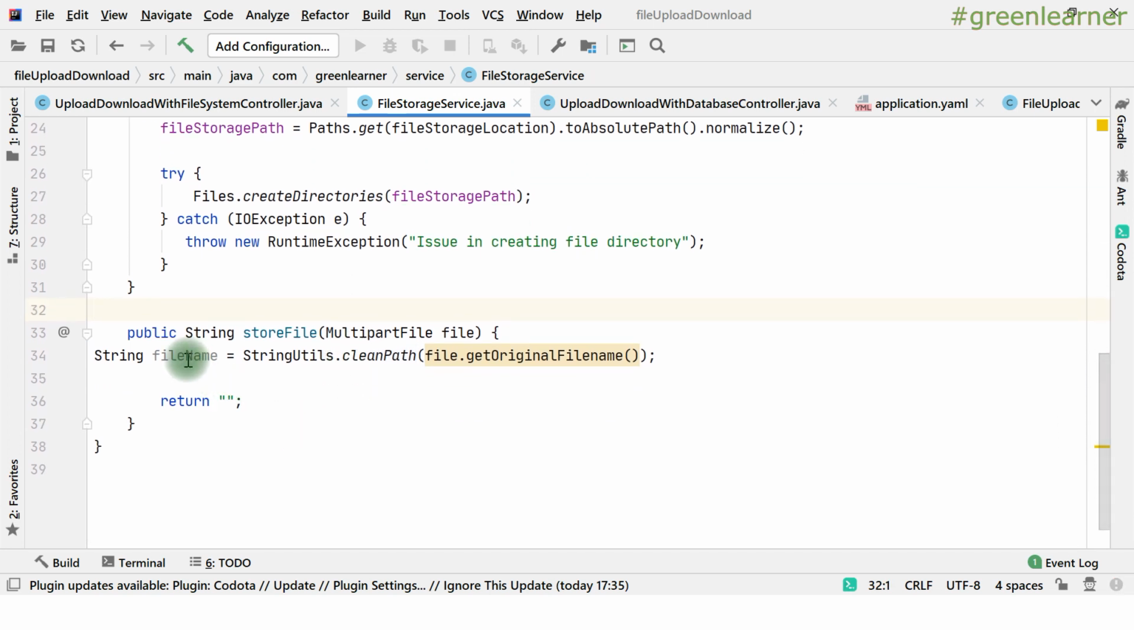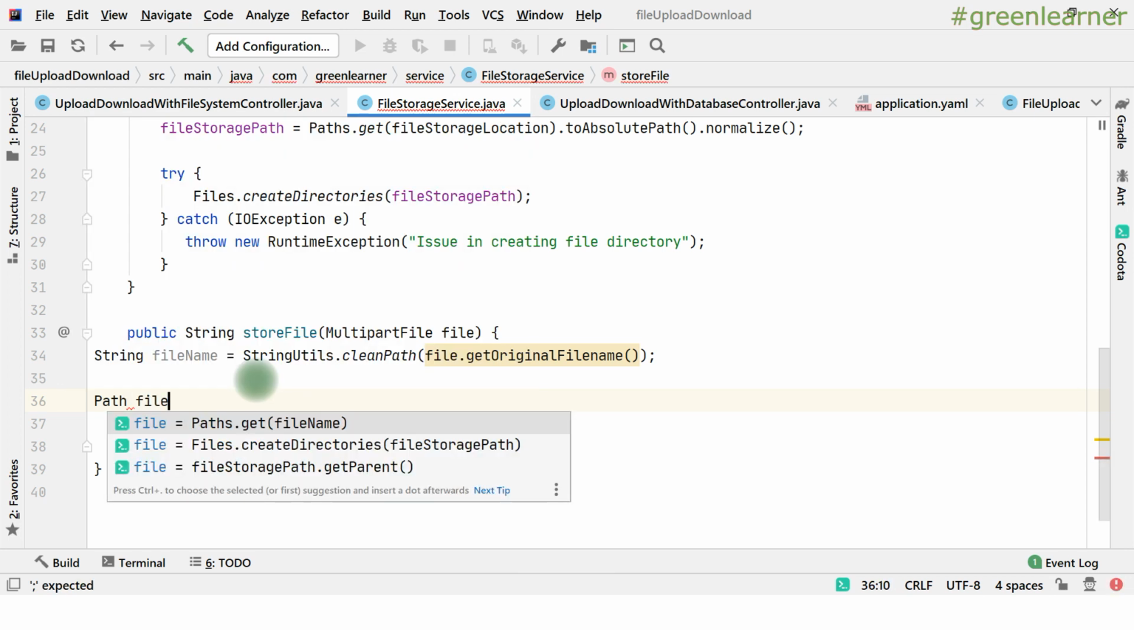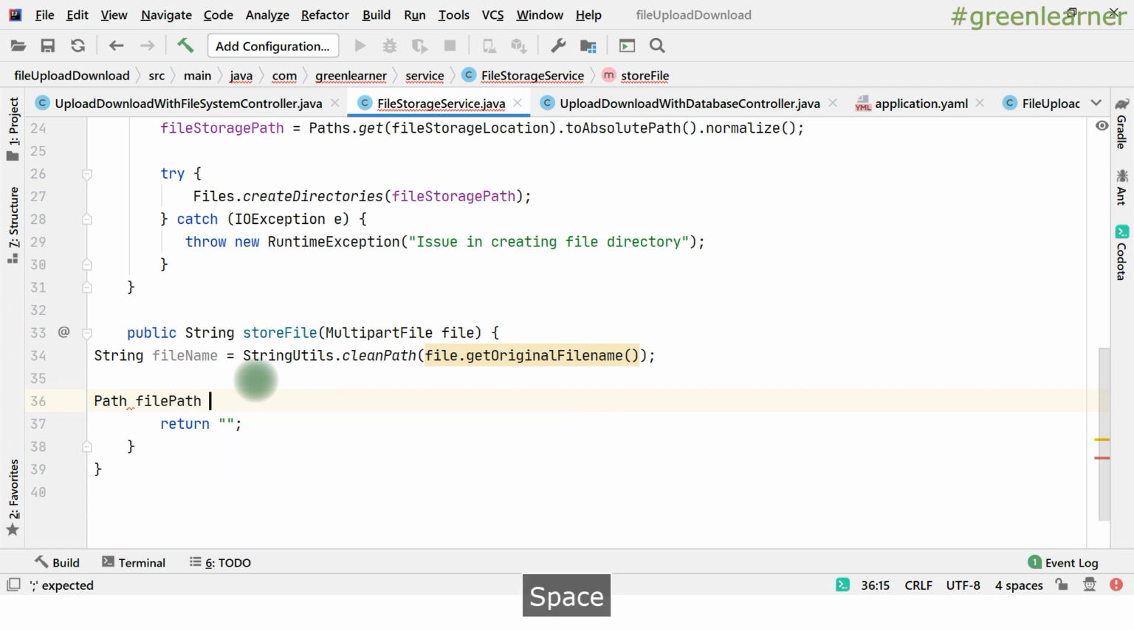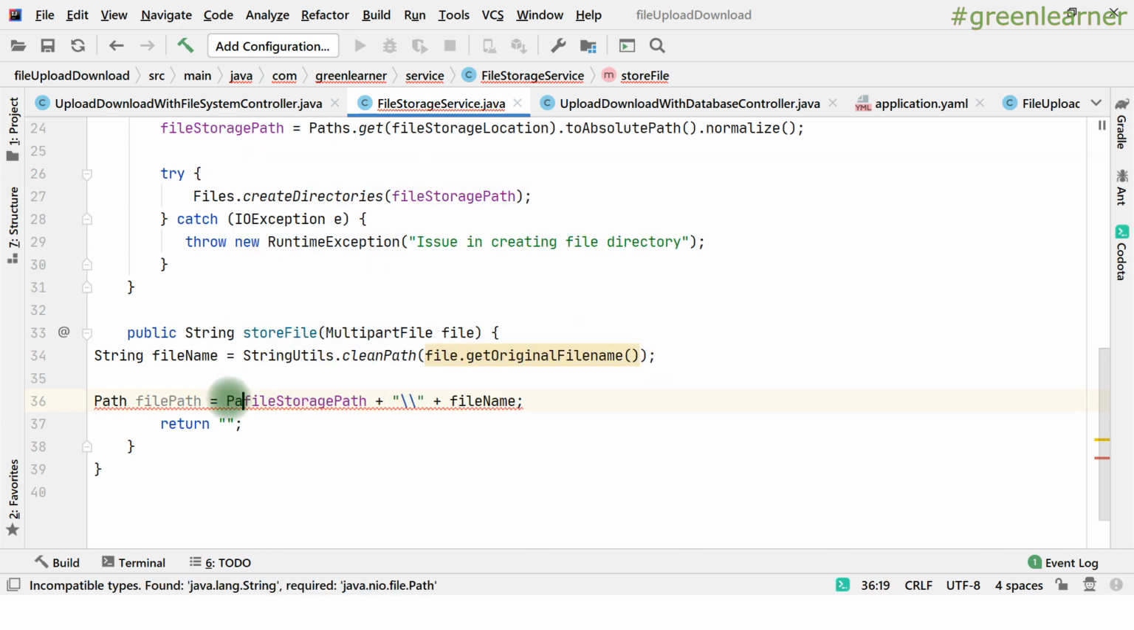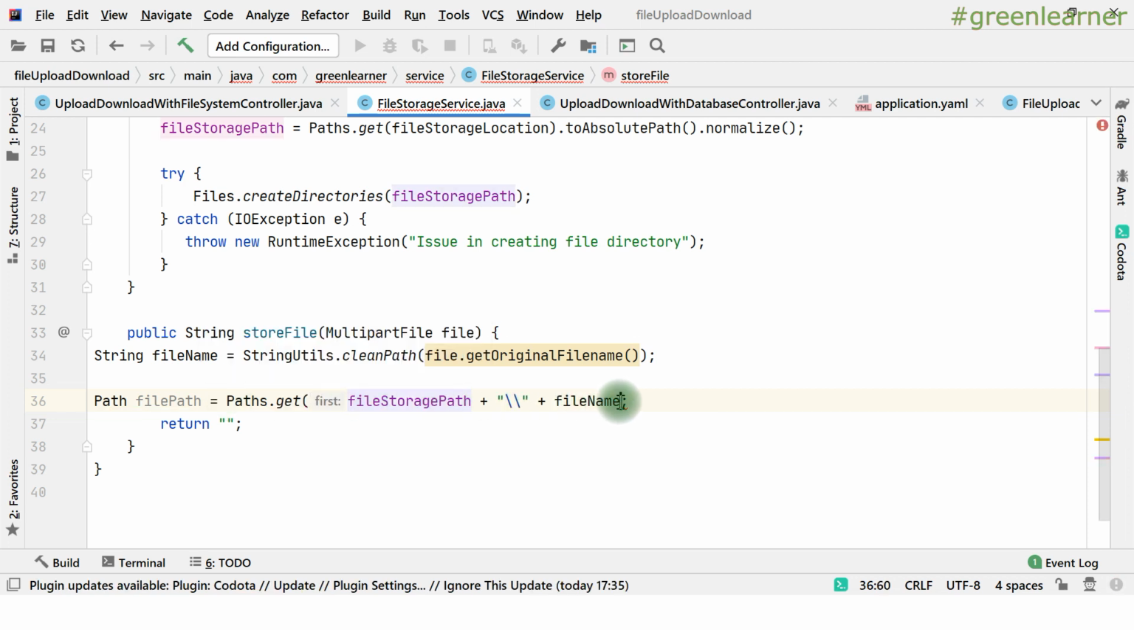Now we have this file name here. So get the path out of here. What will be the path of the file that you will be storing, right? That will be this one, and out of this, Paths.get, I can give this one. So now we have the complete path, right? File storage path is there and file name is there. So now we have the file path where it is going to be stored.